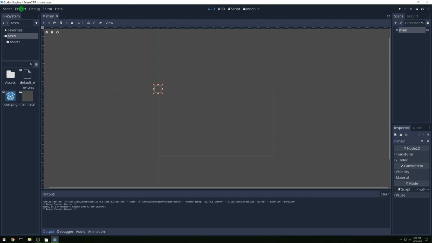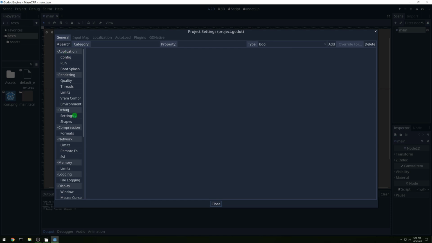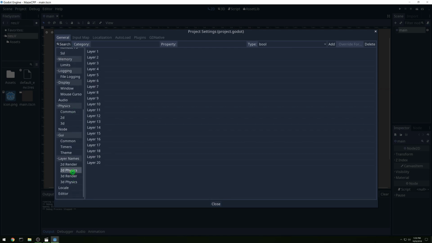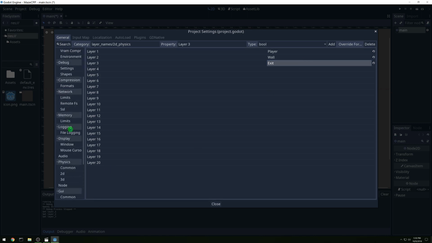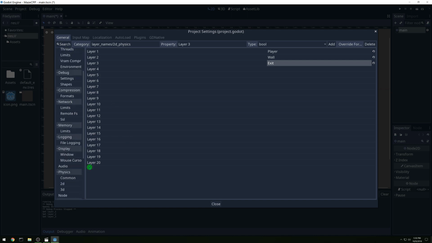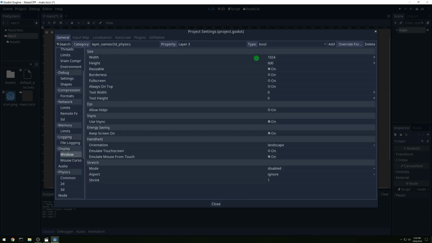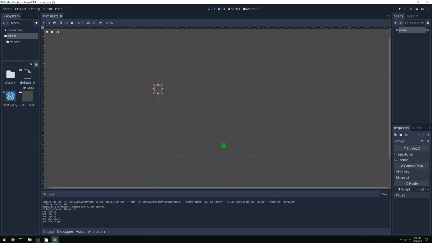Let's set up some layer names in our project. We're going to have a player, some walls, and an exit. These are in layer names, 2D physics, in the project settings. And then for display window in project settings, we're going to set it to 1920 by 1080. Just a common resolution, so that's going to be our test target while we're developing, and it looks good.